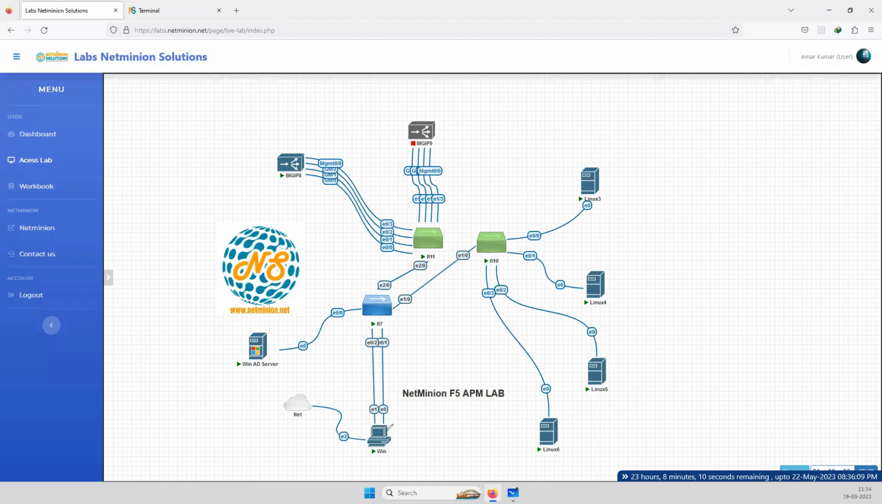This is the external client. It has IP 10.0.0.50. Sorry, 10. It is hitting the virtual server that is activated on F5, this device. So it is hitting the virtual server on this interface gig 0/2. We have a virtual server. The virtual server is 100.0.0.50.